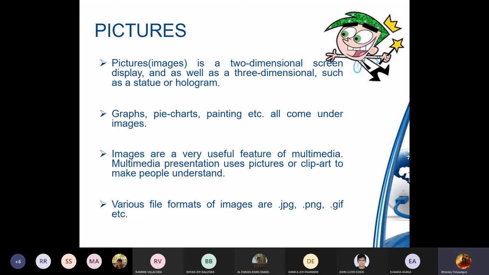Next, pictures. So, pictures, images is a two-dimensional screen display as well as a three-dimensional such as a statue or hologram. Graphics, pie chart, painting, and so on. So you're already familiar with this one.